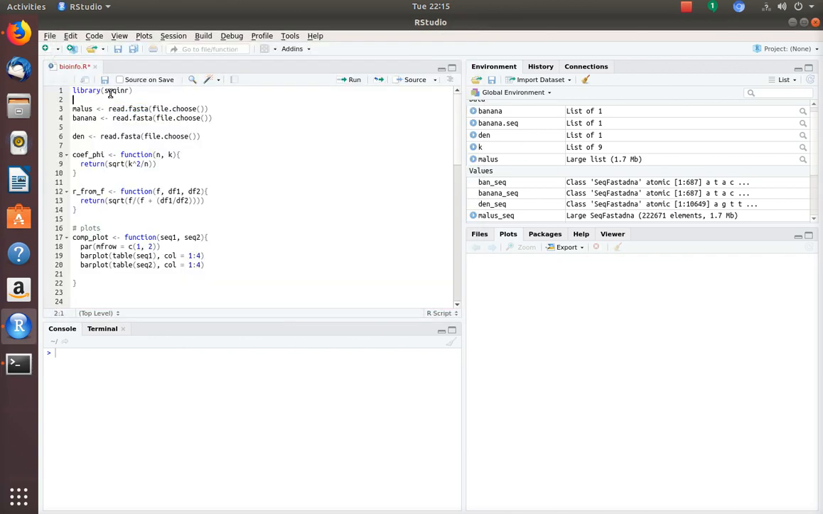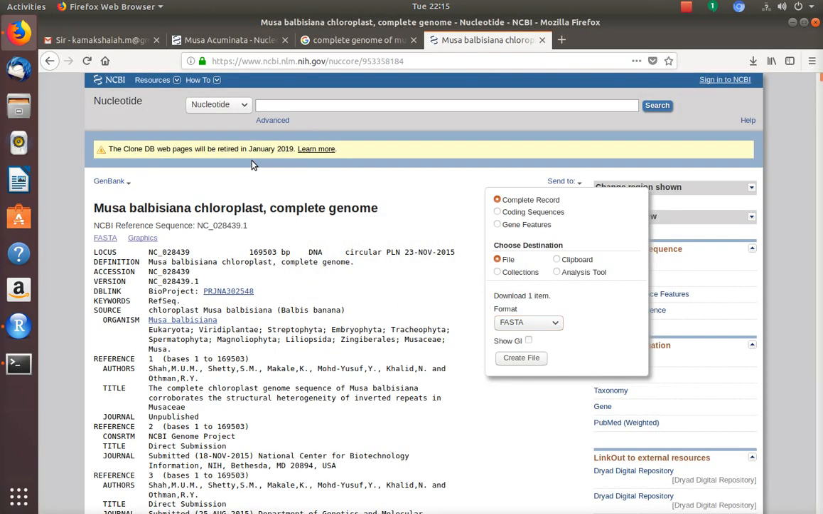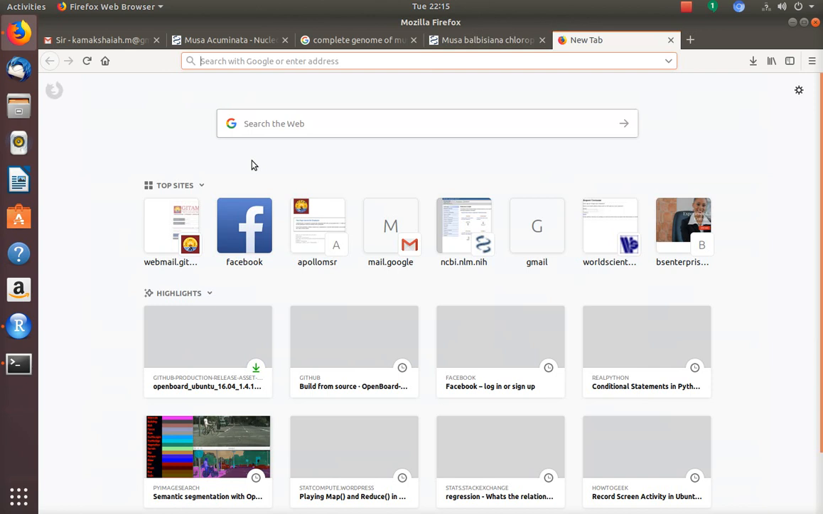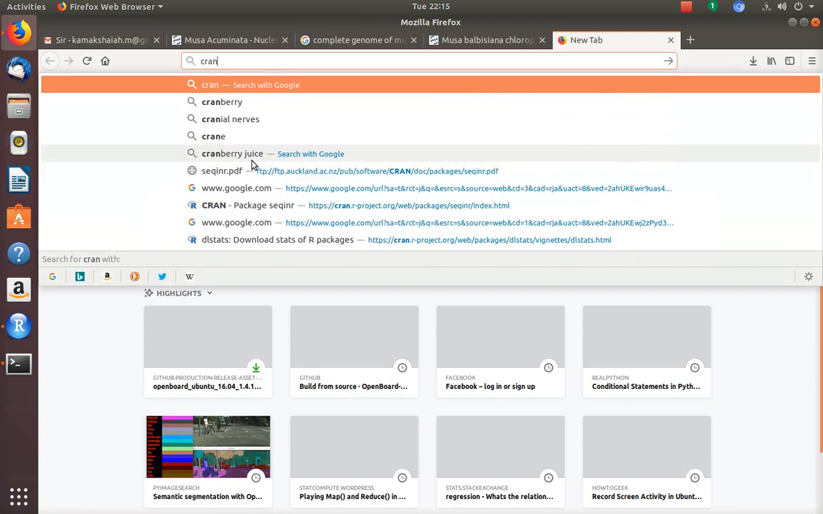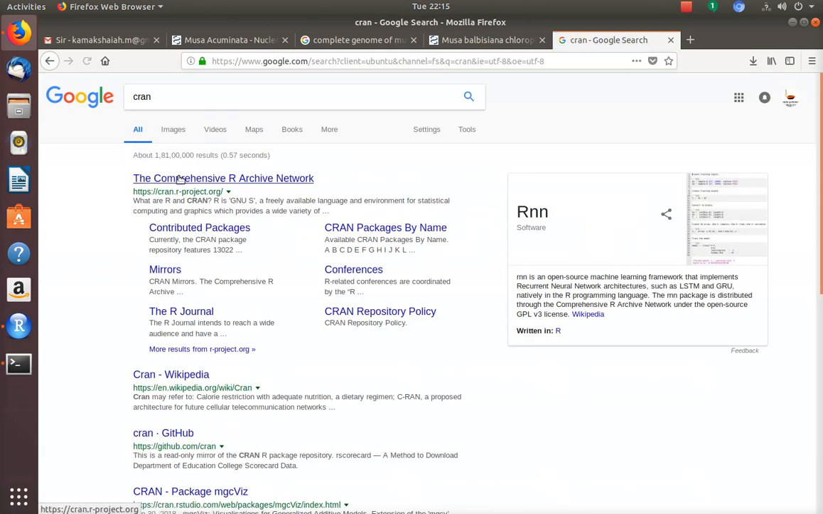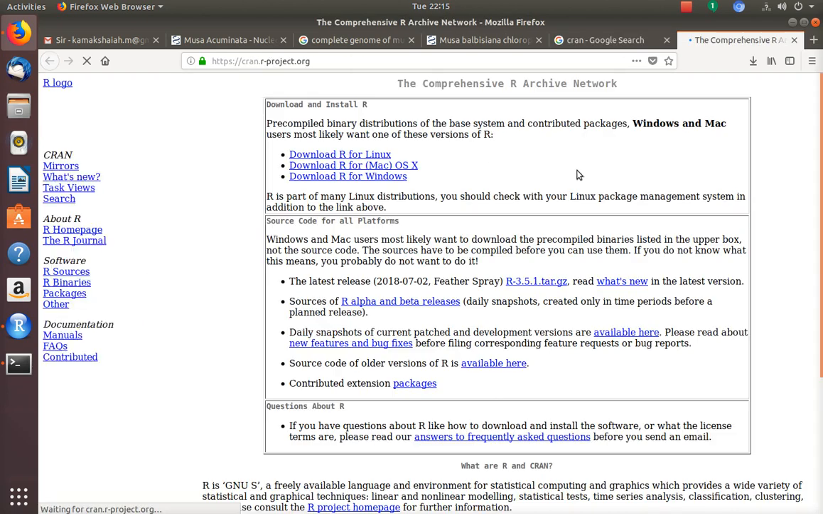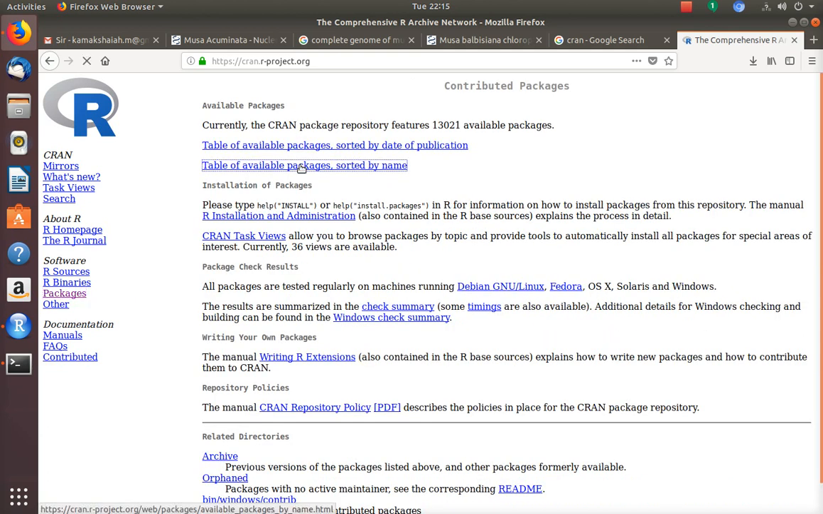Because in our programming language we have one important package, seqinr. You can find this package on CRAN. CRAN stands for Comprehensive R Archive Network, which is the official repository for most of the packages. Approximately 10,000 packages are available, apart from Bioconductor and R-Forge. If you search for CRAN, you will get the Comprehensive R Archive Network, where you can find the package seqinr. Once you go there, on the right side you get the packages by name.